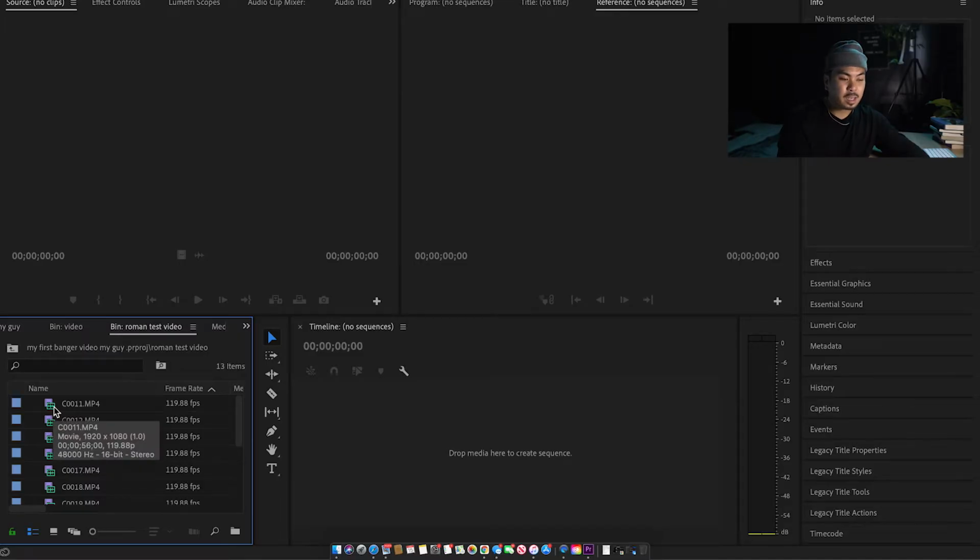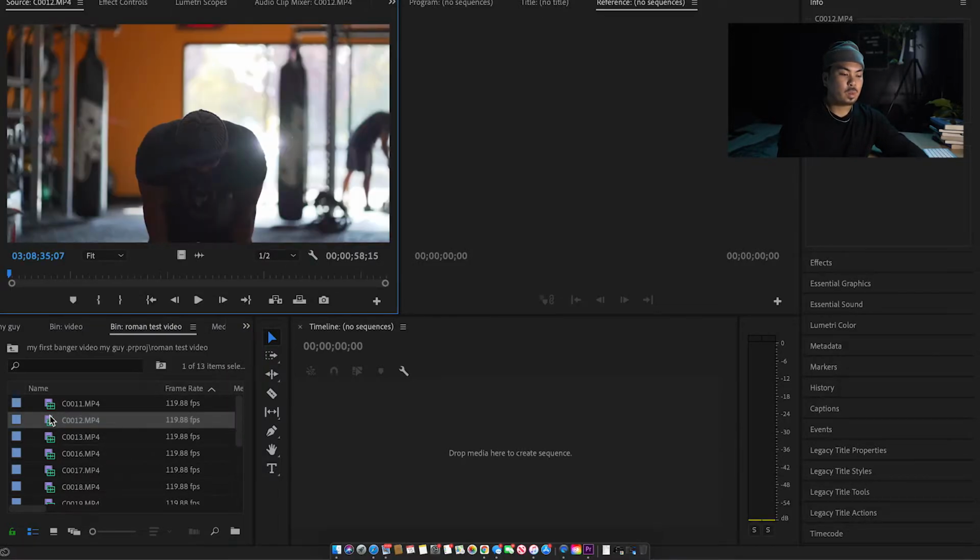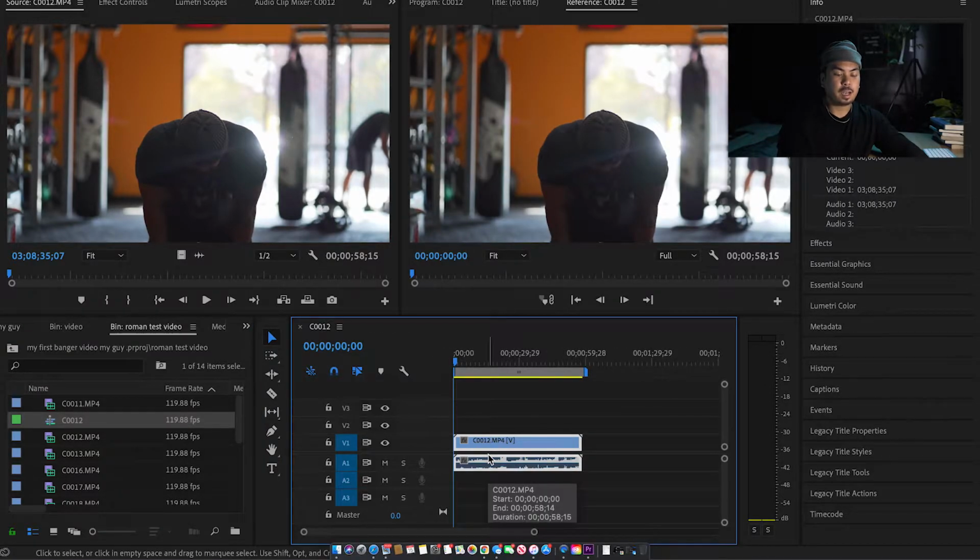So now that we learned how to import media, let's go ahead and drag some stuff into the timeline. Super simple. You will want to click the clip that you want to drag and then drag it straight into the timeline. But what if you don't want the whole clip?